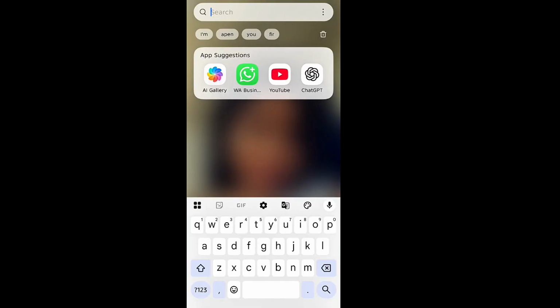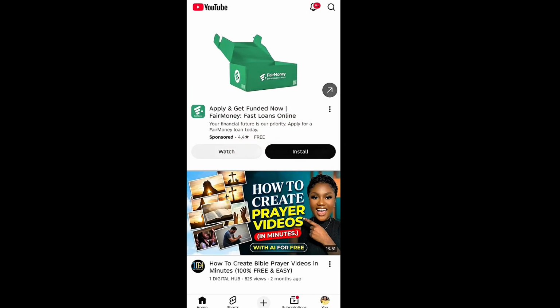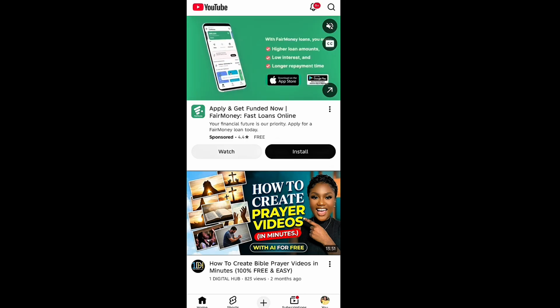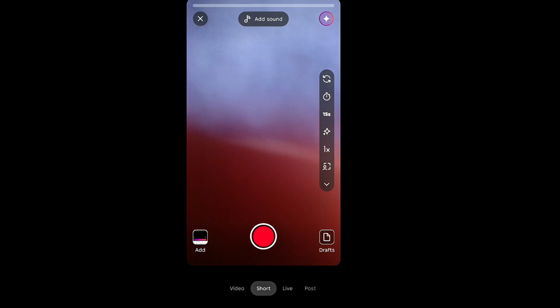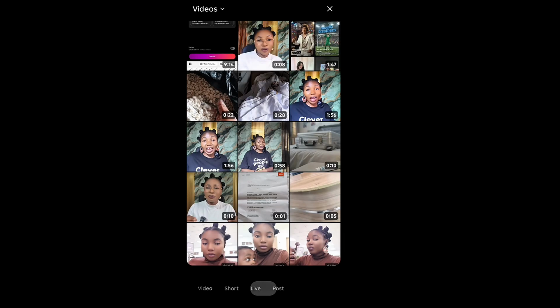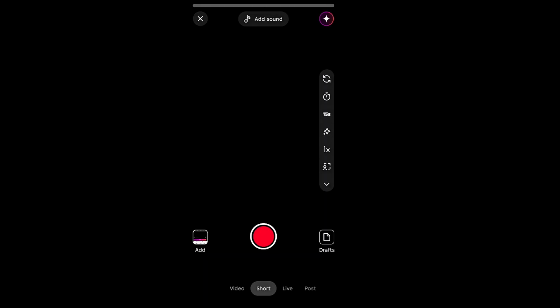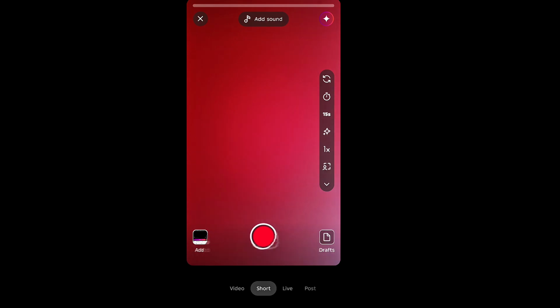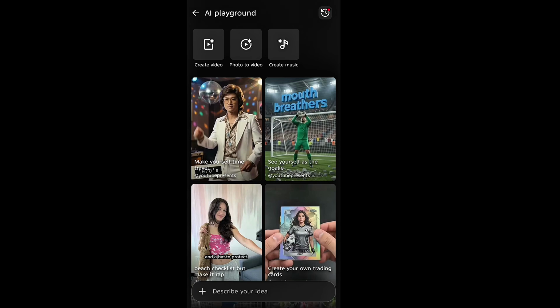All right, let's go to your YouTube app. Let me show you how to do this. What you do is you come here and click on the plus button. You can see there is video, shorts, live, and post. Click on shorts, then look up here at this star and tap on it. You can see the AI playground. You can create videos, turn your photo into videos, and create music.